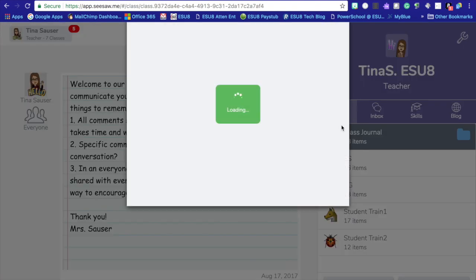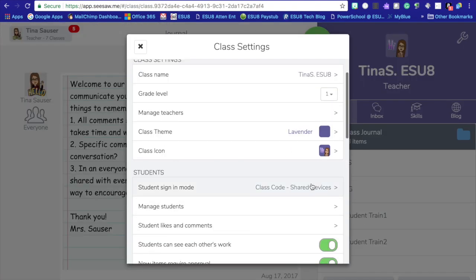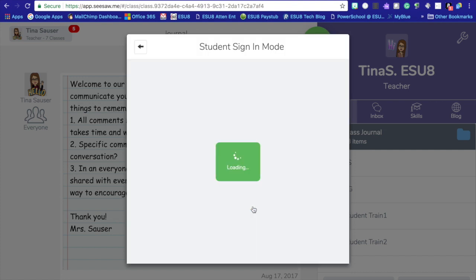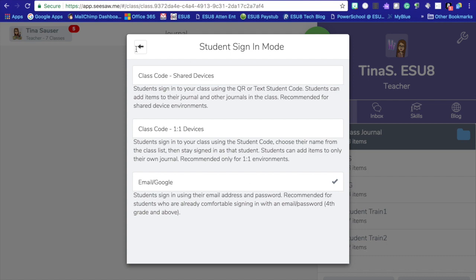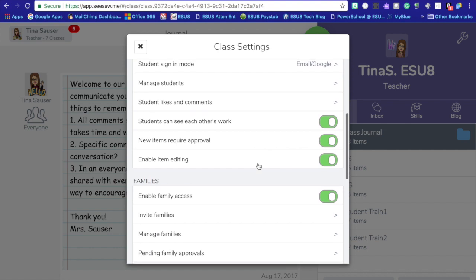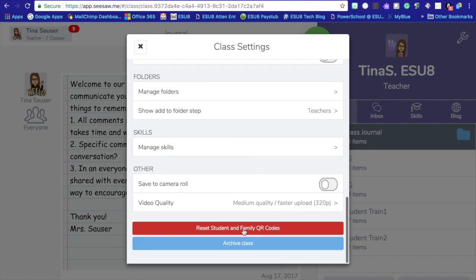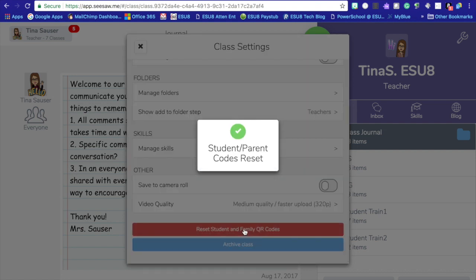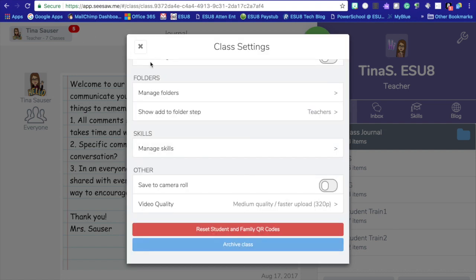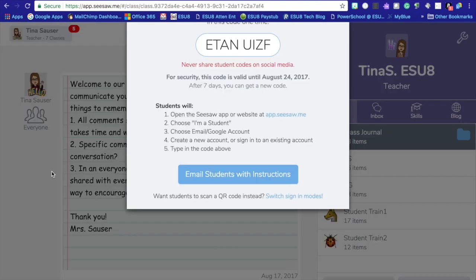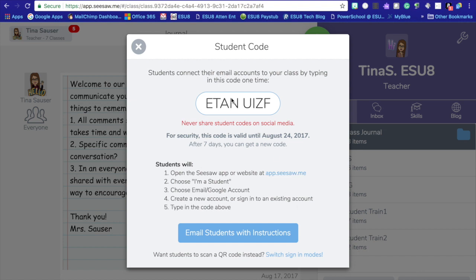Now, I want to show you, we're going to change this mode from shared devices to email sign-in mode. Okay, so once you do that, you need to go back here and you're going to say reset student and family QR codes, because it's going to give them a different QR code when you change it to the email feature. Okay, so now students can join via code, and see how it changed this information here. And so this is the code that they get to join my class.